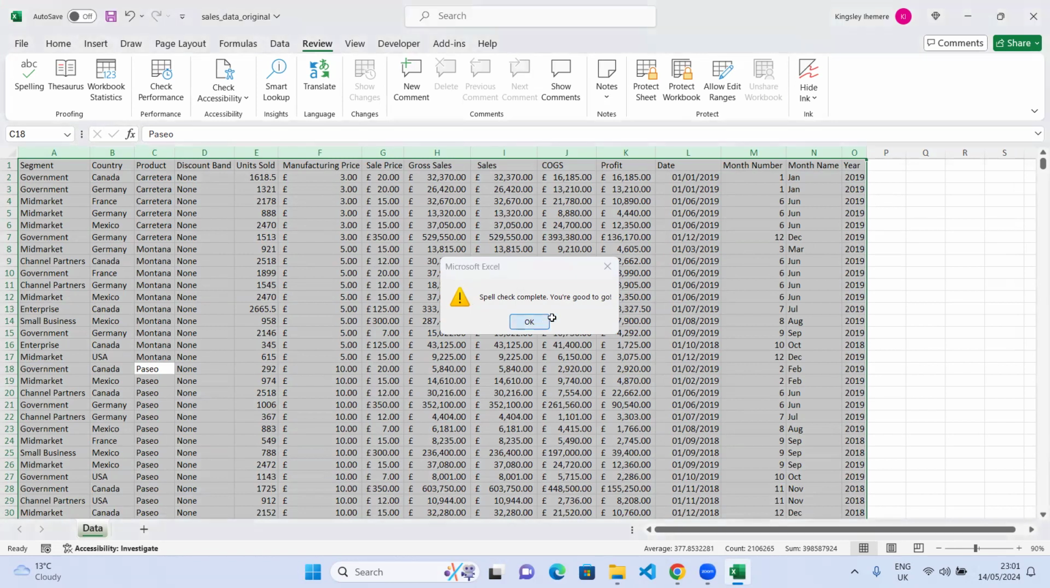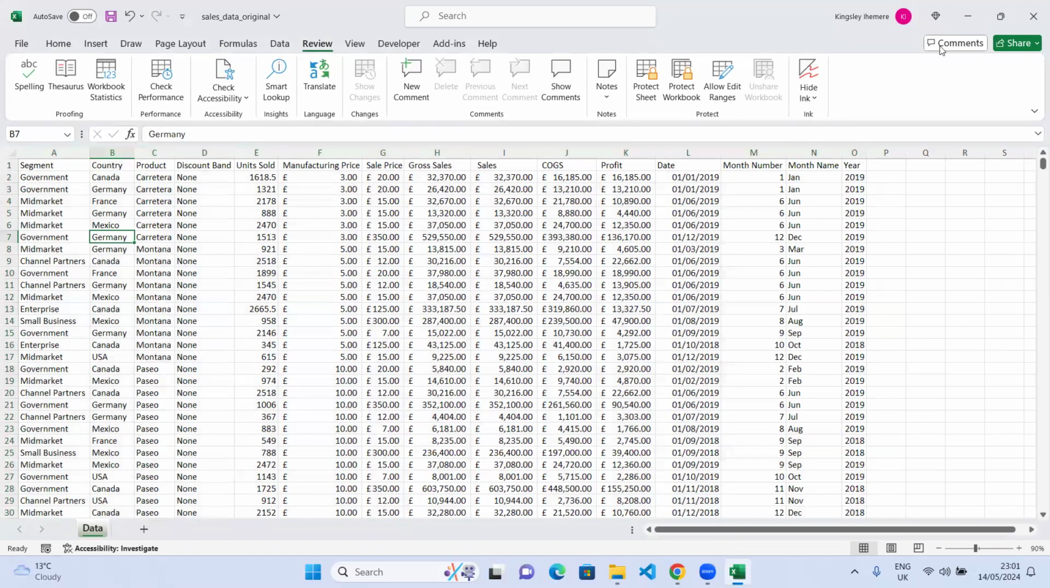Ladies and gentlemen, that is the end of our data cleaning in Excel. Thank you.